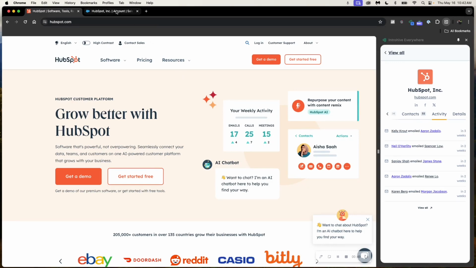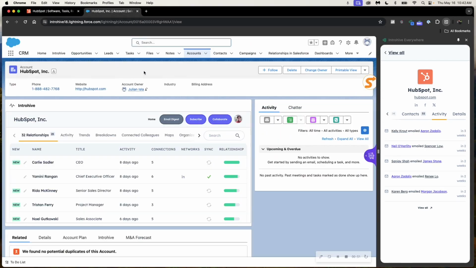But the same goes for CRM. Let's say I'm viewing the HubSpot account in Salesforce. I can get access to these same rich insights within the Salesforce experience.